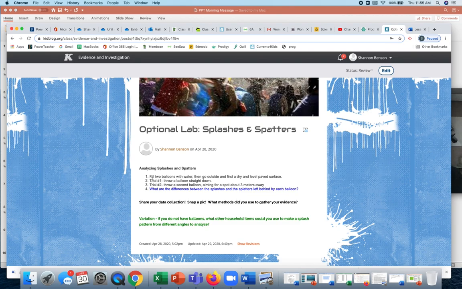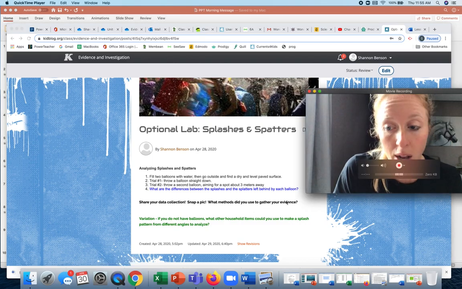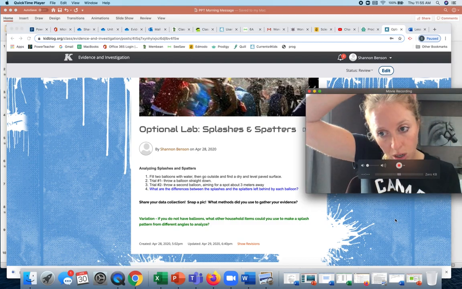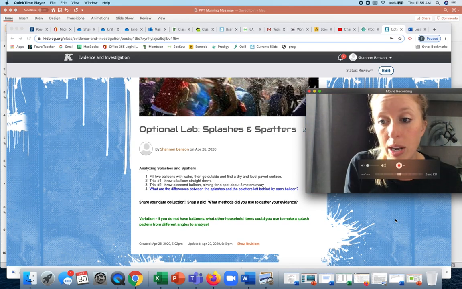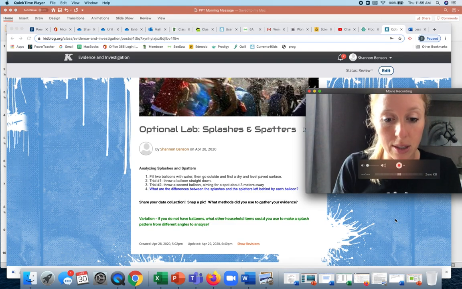So here is a lab. Fill 2 balloons with water, then go outside and try to find a dry, level, paved surface. I guess if you're using water, you'd want to make sure during Ramadan that if you're not being around water, you'd have to do this at night or when you are allowed to be around water. That's also why this is optional.